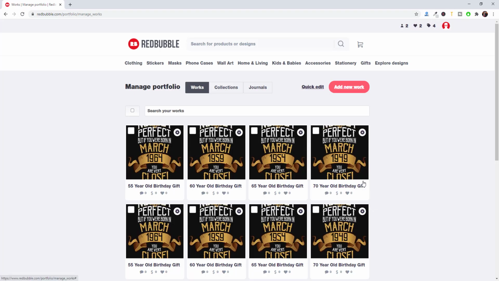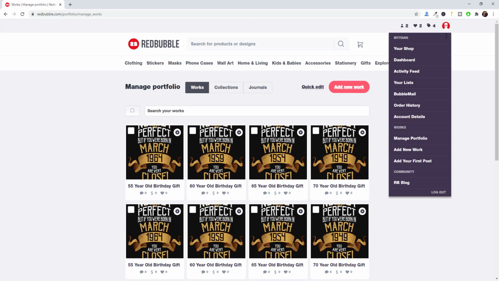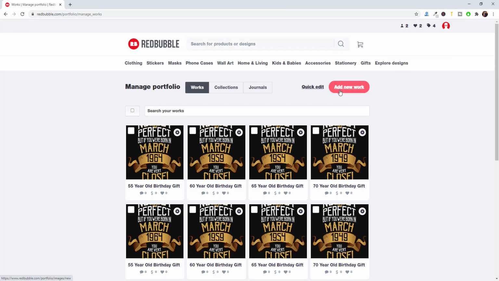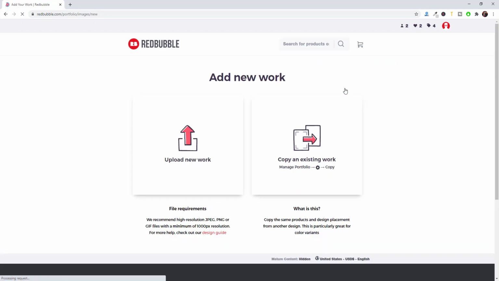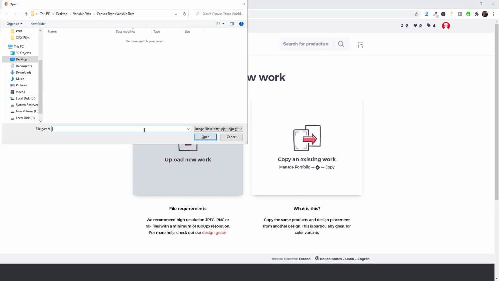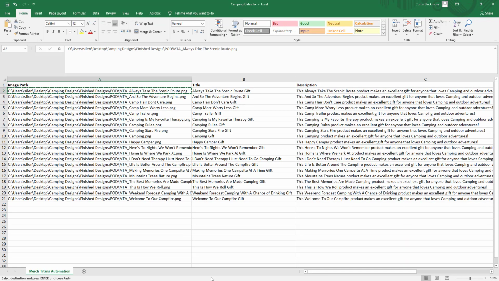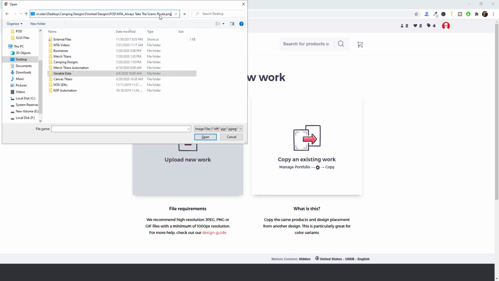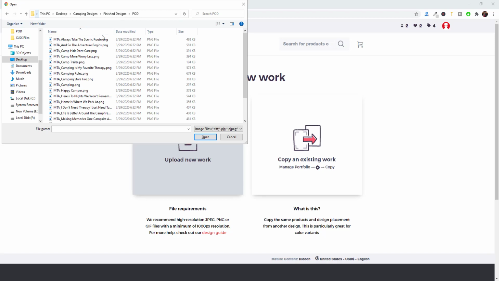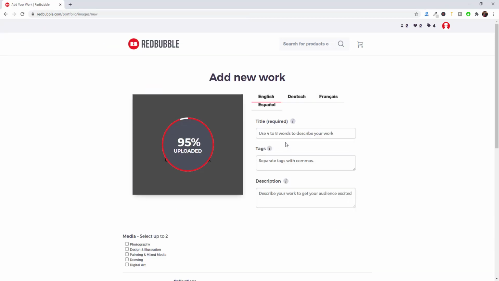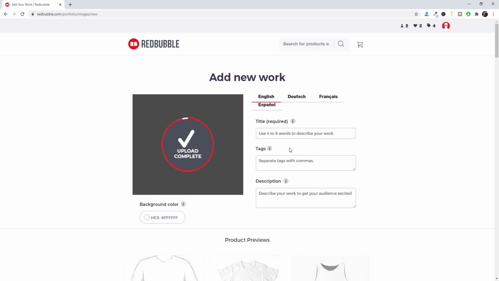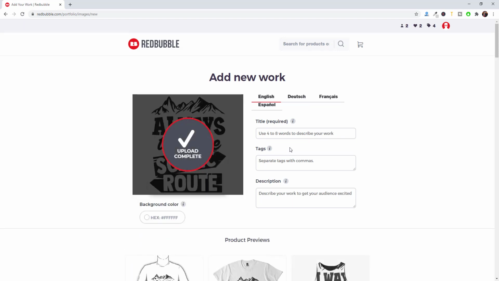So you want to go over and log into your RedBubble account, and when you're logged in, you can go to your Manage Portfolio page and click Add New Work. Simply put, you need to upload one of your designs. Let me grab a file path here so we know where we're at. So you need to upload a design and then basically save it. That way you can copy it as a template and copy the template URL and use that template.